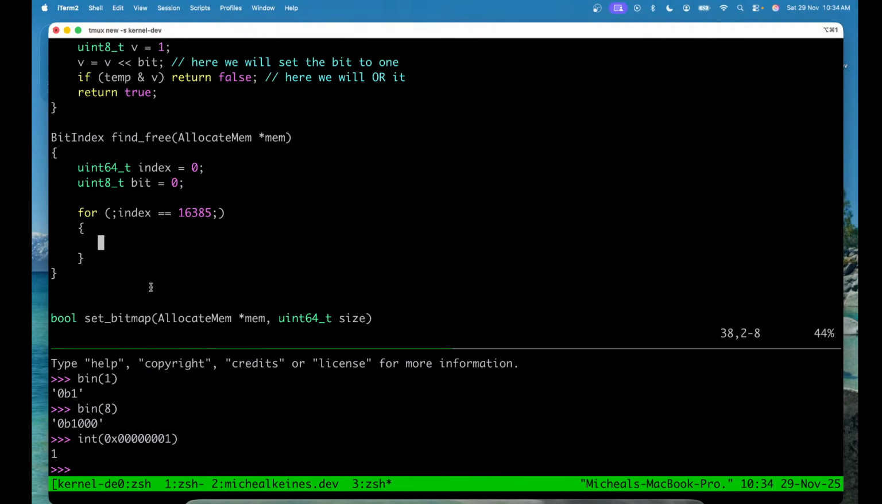That's fine. Now we check if check free of mem and index and bit. If it is free, then what do we do? If it's free, we can return the index. We don't have to do anything. Bit index.